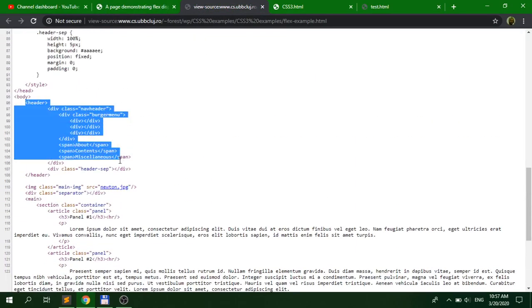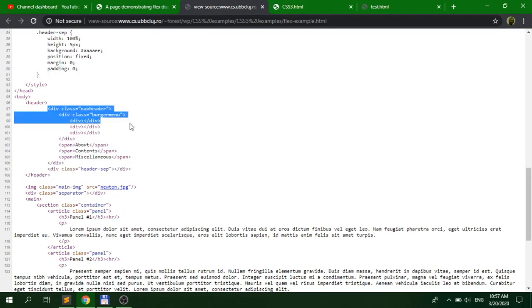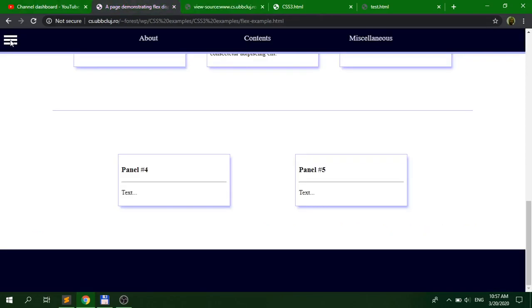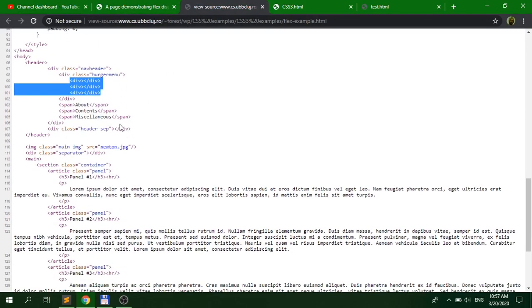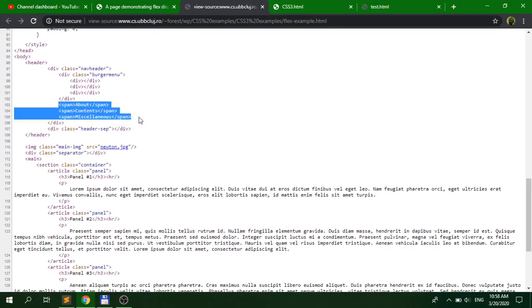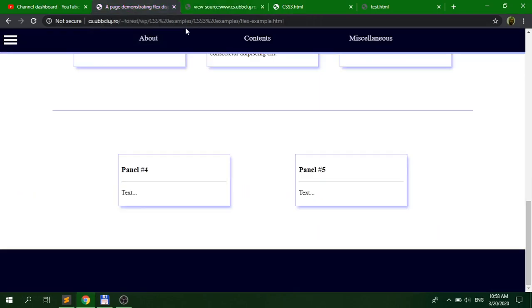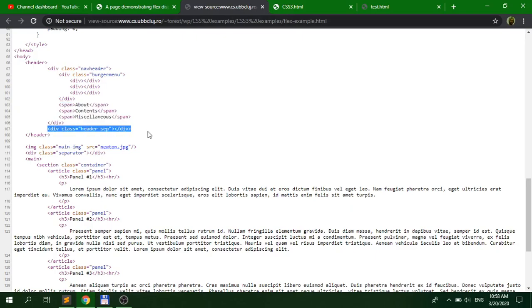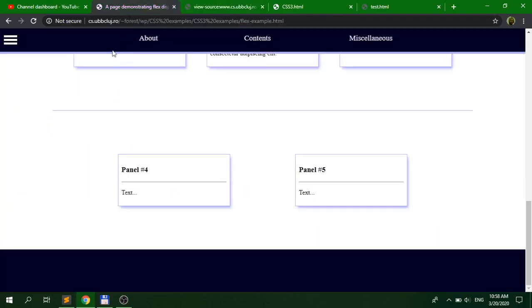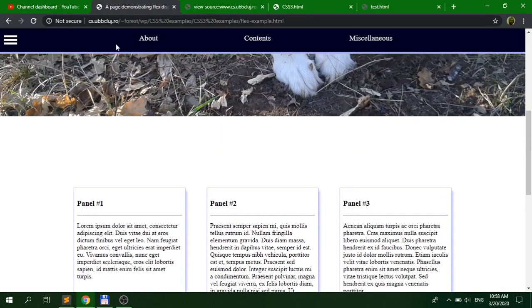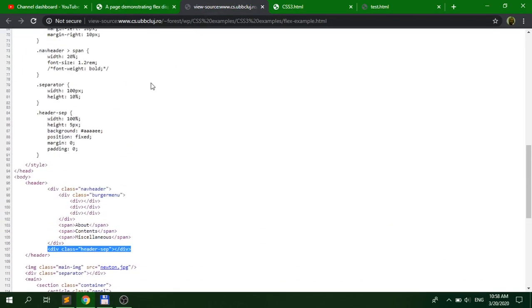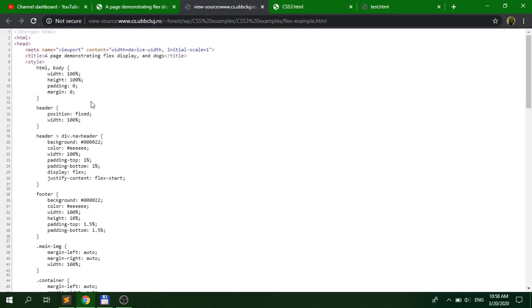So first the header one. Okay, so I have here a div which contains the burger menu, which is just three line divs displayed horizontally. This burger menu, this one. Then I have three spans for the menu items: about, contents, and miscellaneous. And then I have this other div, the header separator, for this light blue div here, the light blue separator. So the CSS for this is this one.